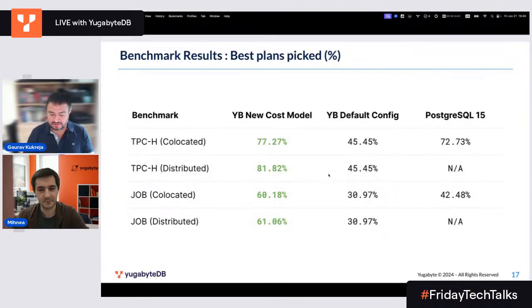Now, getting to the results, we implemented a whole bunch of benchmarks for testing the CBO. And in most of these benchmarks, we are able to match the accuracy rate of PostgreSQL. What that means is we are able to get nearly the same number of best plans picked as Postgres. But to put CBO through its paces, we need benchmarks which reflect real life use cases. And so for that purpose, we've used two benchmarks here, the popular TPC-H, and the join order benchmark, which is derived from the IMDb data source.